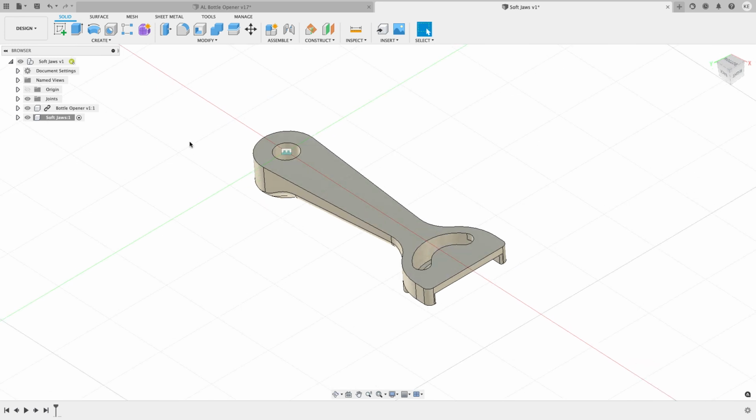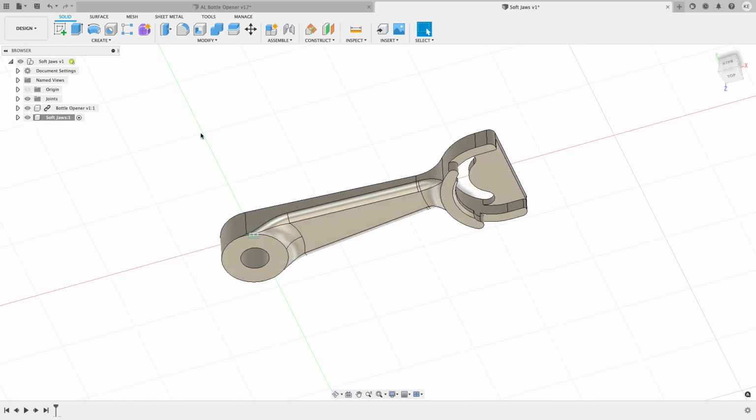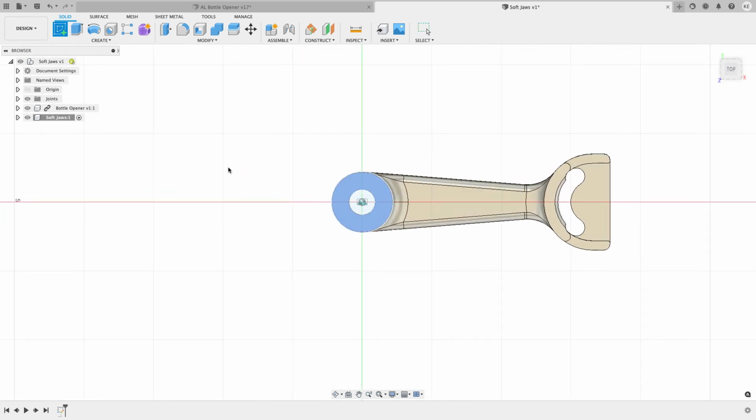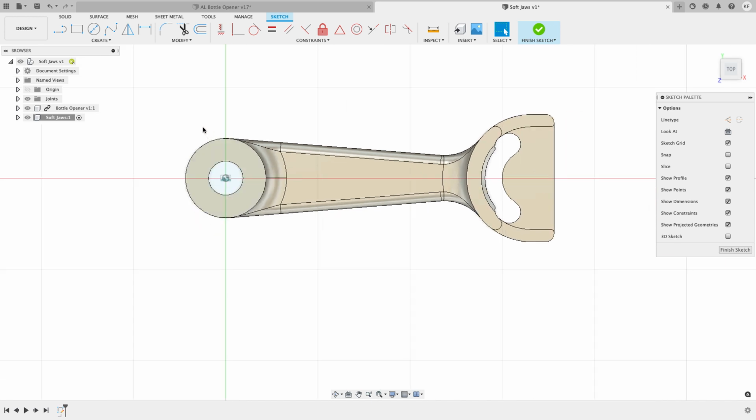So now I am ready to start doing some drawing. I'm going to start by drawing my soft jaws down on the bottom of this part. So I'm going to create a sketch on the bottom face. And I'm going to delete some of the geometry that's been created.